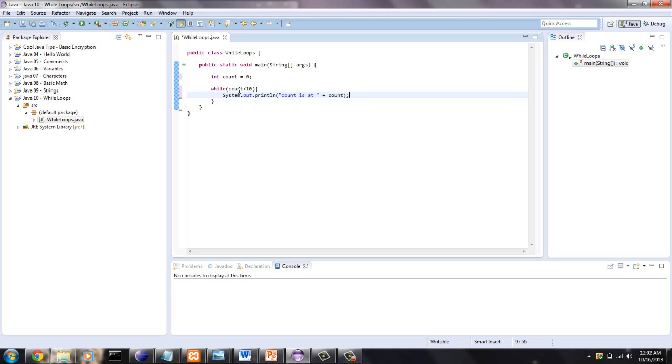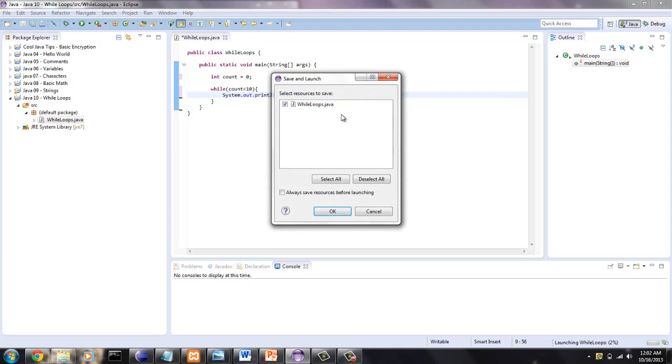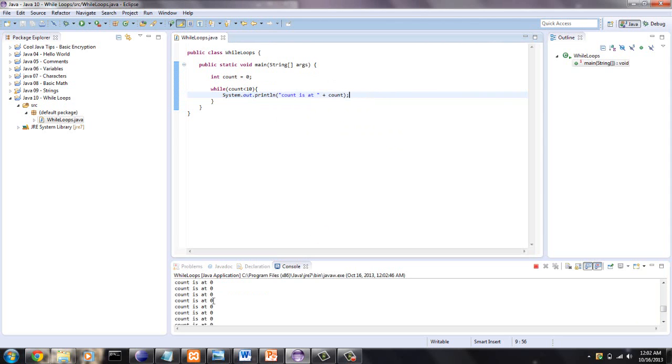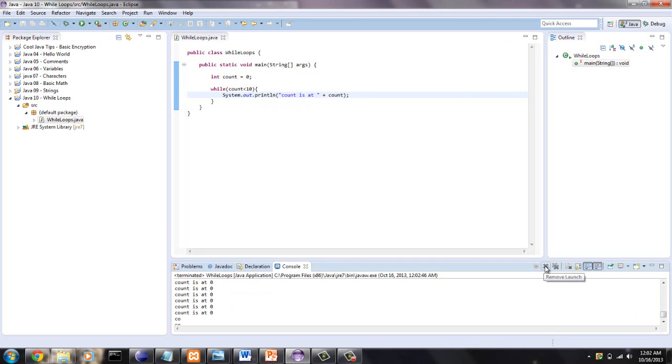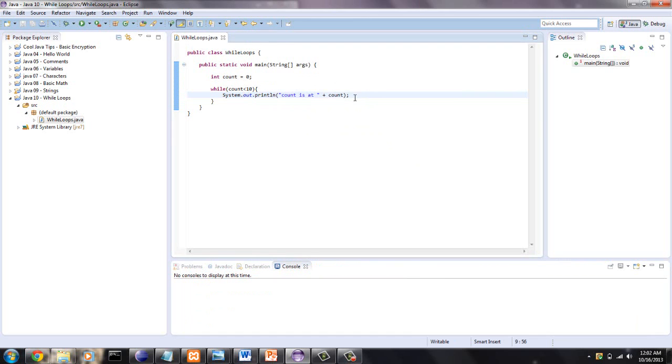And there is a problem in here, and I will show you what happens if I run this code. Down here, it just keeps running. Count is at 0. That's what's called an infinite loop, because count is going to stay at 0, and it's always going to be less than 10.